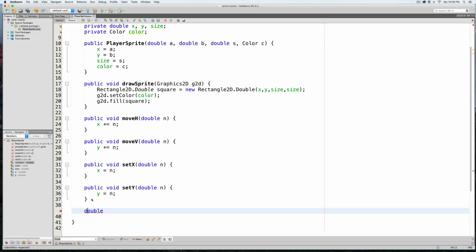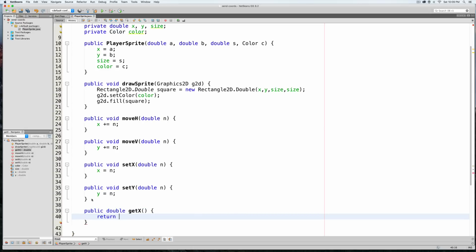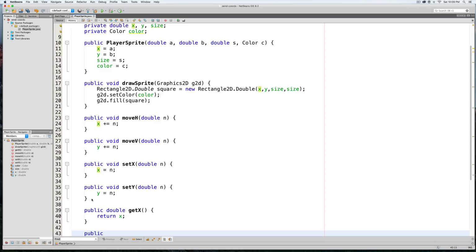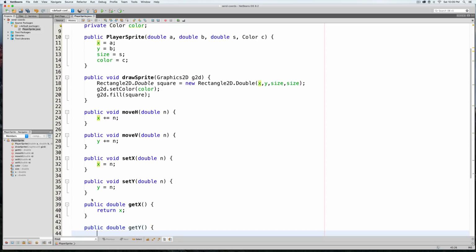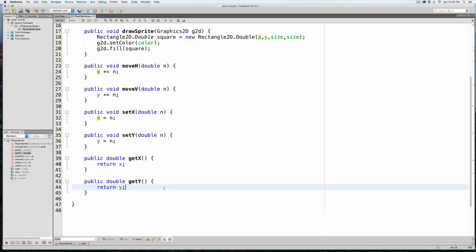So public double getX. This one is simply going to return x, and then another one that allows us to get y. So this one returns y. And that's it for our player sprite class.